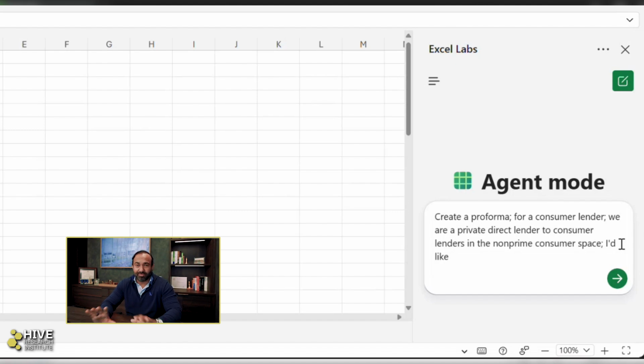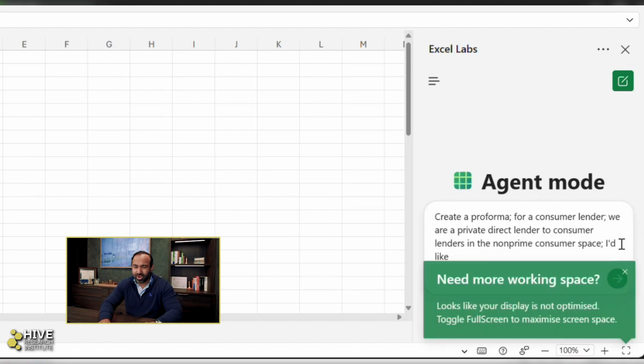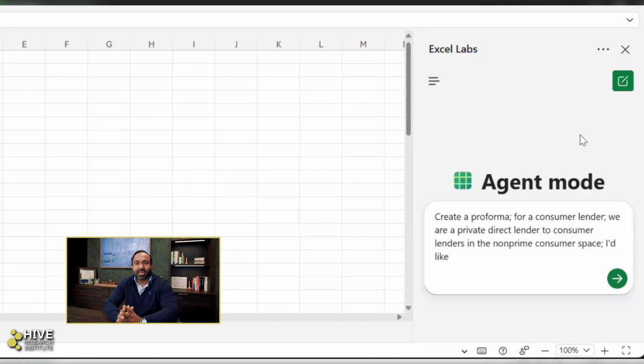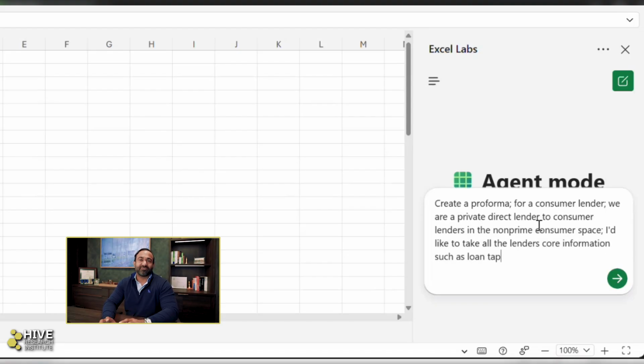Now that I've created my prompt, this is a pretty generic prompt. You probably want to be a lot more focused on it. It's going to go into agent mode and it's going to set up this template for me. Now, obviously, almost everybody on this is going to already have a lot of financial information. But even then, sometimes it's very difficult to get good quality information and get into a format that you want.